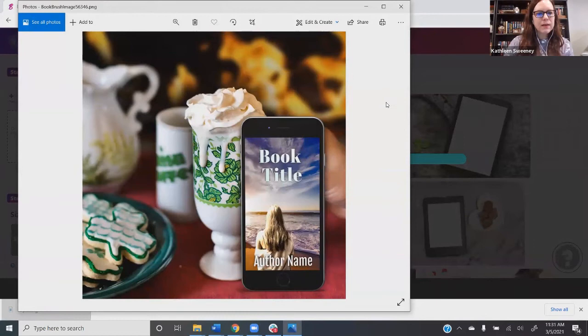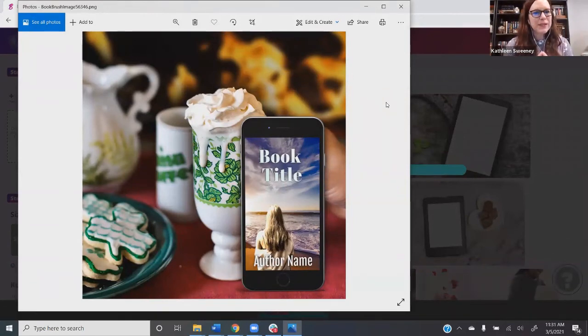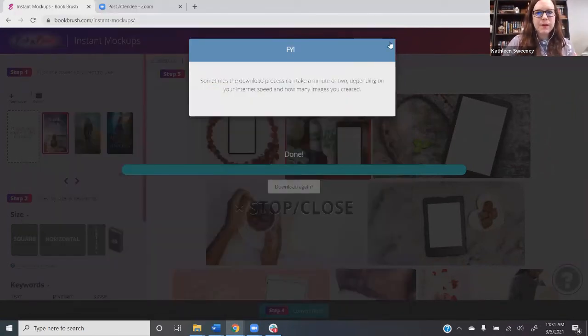So we'll open this up. And look how awesome that is. I didn't even have to make cookies or get this drink ready. And I've got this cool image that I can upload right to social media. And then let's do a bigger batch too.